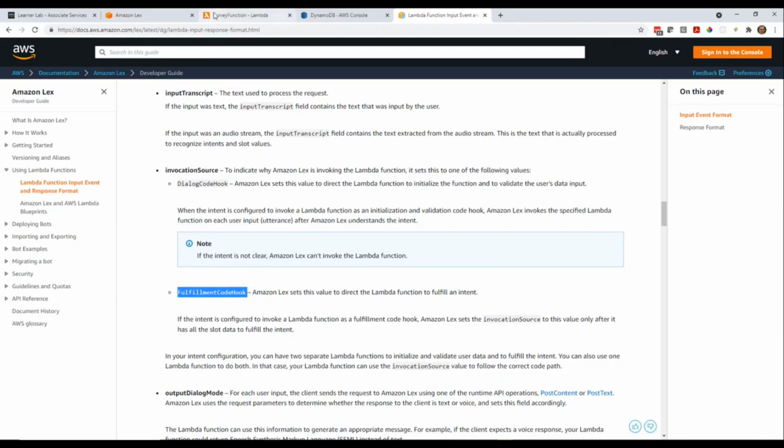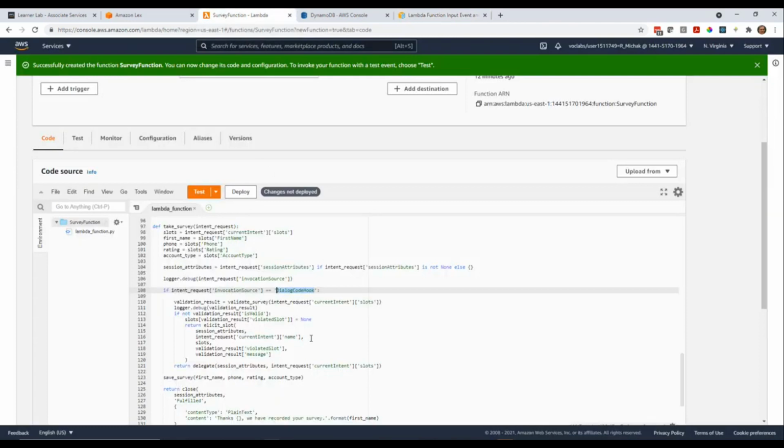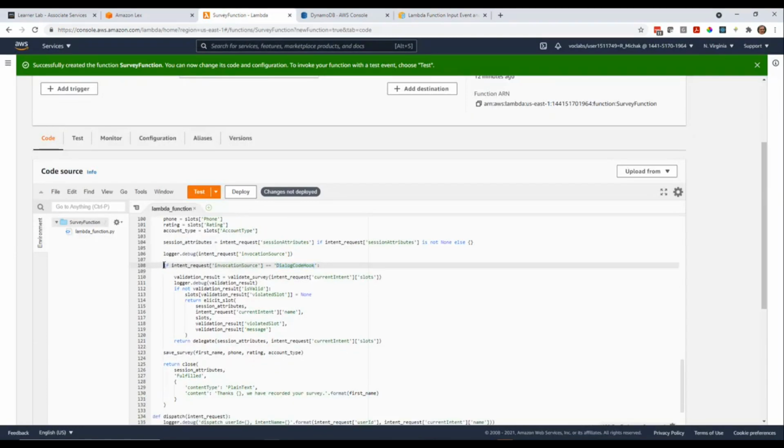All right, so if you go back and look at our example here, what I'm saying is if we got the dialog code hook, then we have to do some validation. So that's what this is doing. This is validating all of the data. In this case, I'm only validating a few things. I'm actually only validating that the rating is in range, within 1 to 10, and validating that the account type is either business or personal.